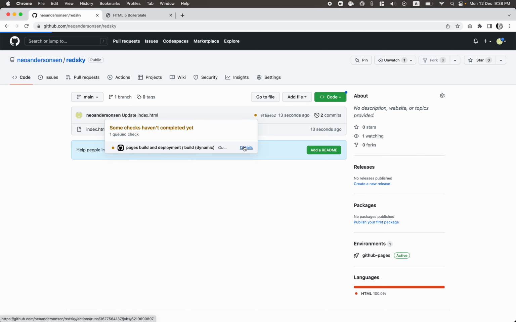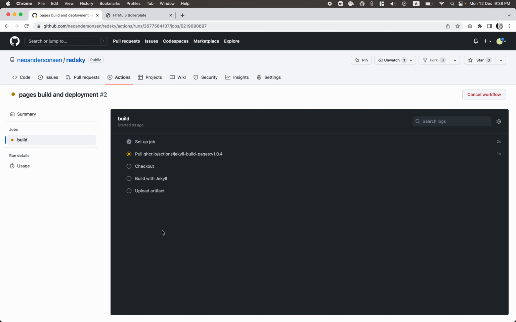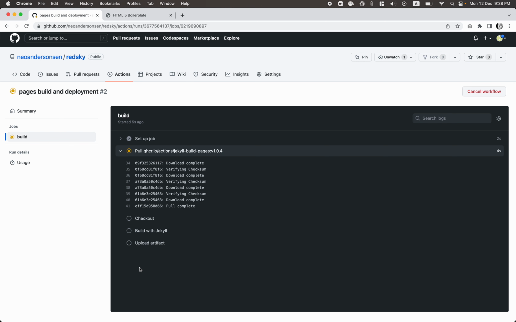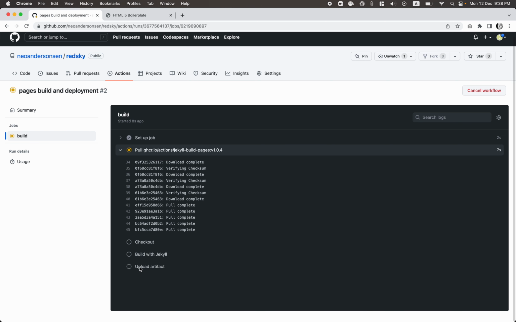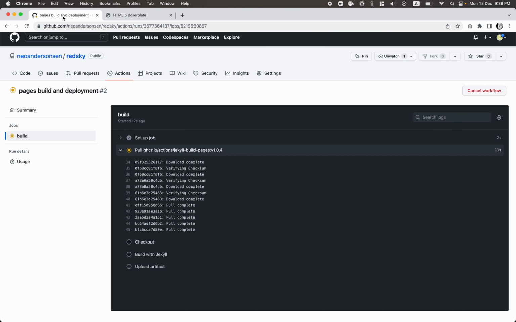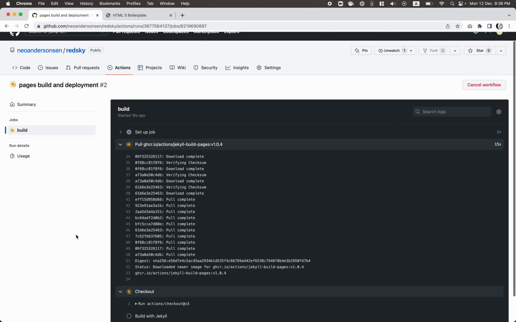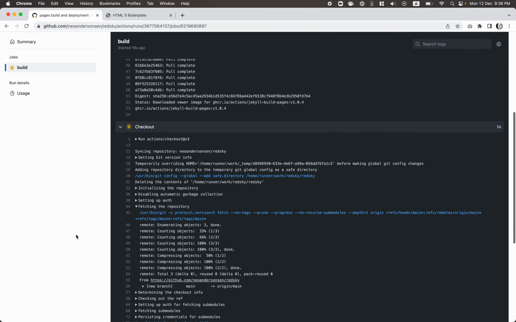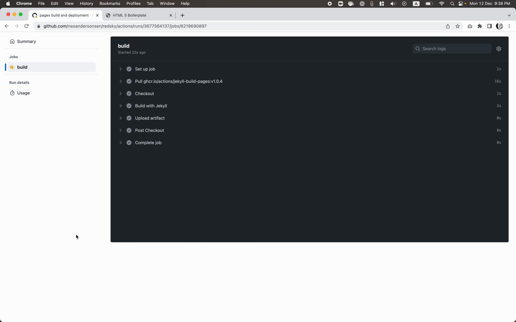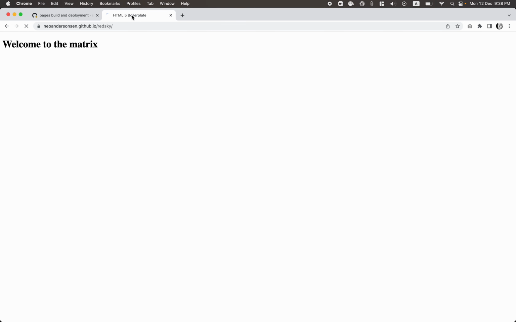So this is again queued up. Once these steps have finished, if I reload my page, it should, instead of saying welcome to the matrix, say welcome to the world. So let's just wait for that. Okay, let's see. Okay, let's give it a minute.